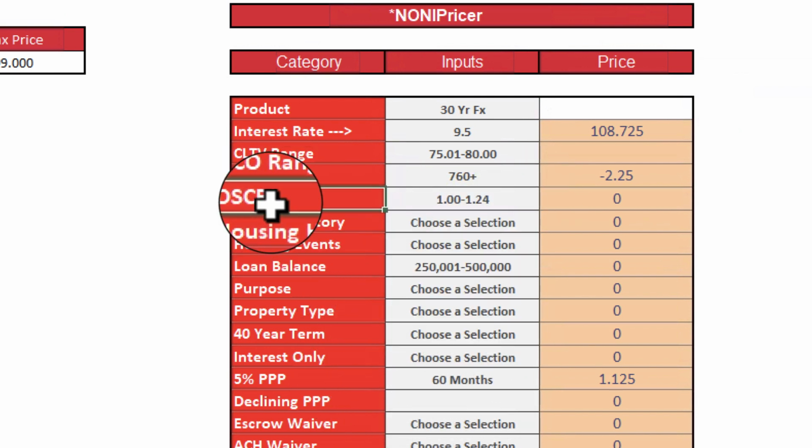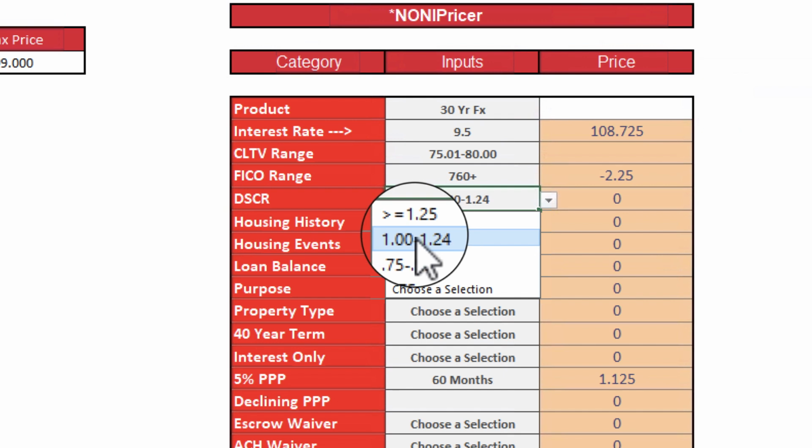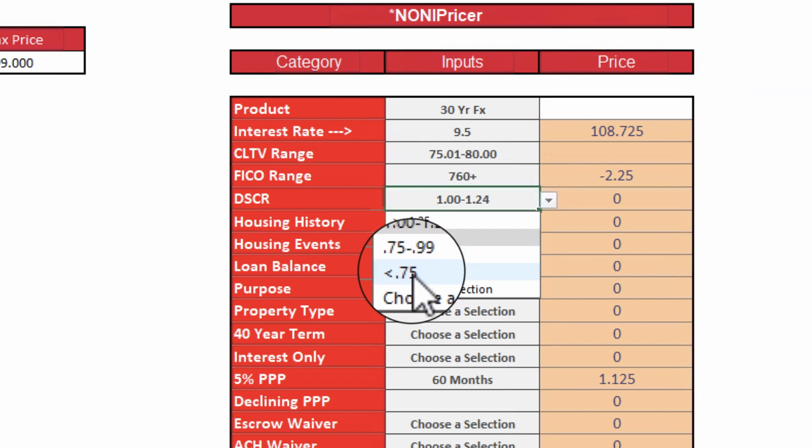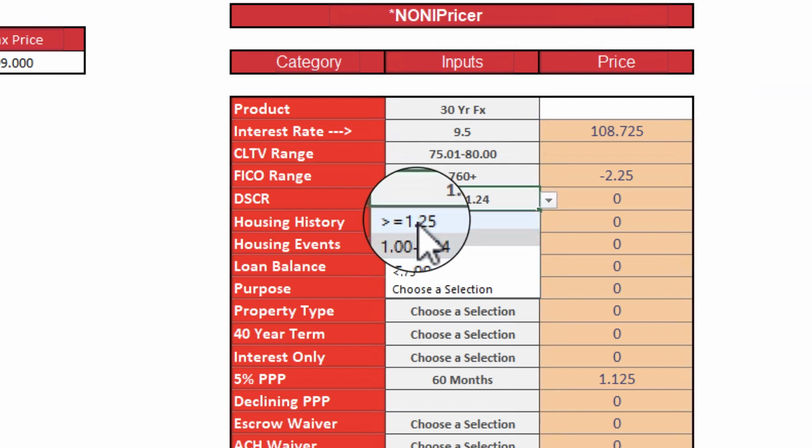For DSCR, we're going to select the range of 1.00 to 1.24. Here is where you can select 0.75 to 0.99. If it's a no-ratio loan, you could also go with true no ratio, which is below 0.75 all the way down to 0. You can also select the 1.25 plus range. For this example, we're going to stick to 1.00 to 1.24.